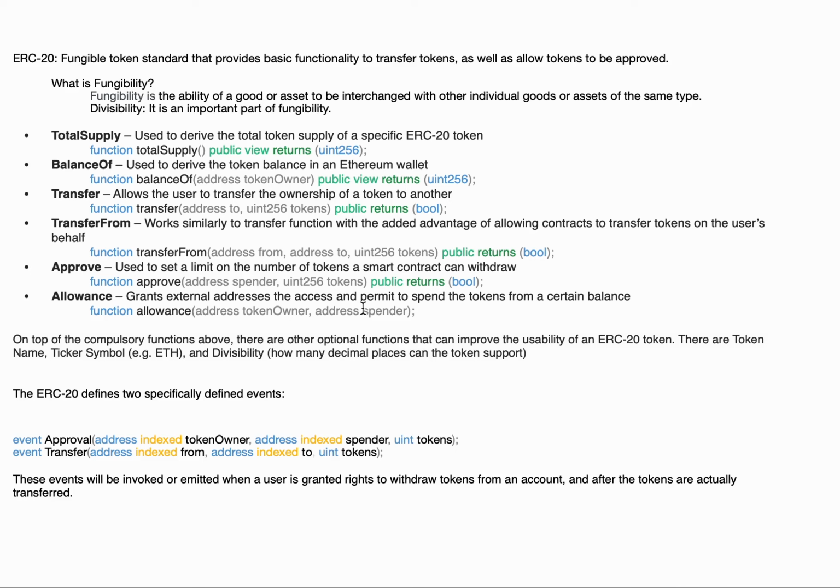On top of the compulsory functions, there are other optional functions that can improve the usability of an ERC20 token. But currently, in day-to-day programming logic, the six above functions are used primarily. The optional functions are the token name, ticker symbol and divisibility. Next, we get into events.